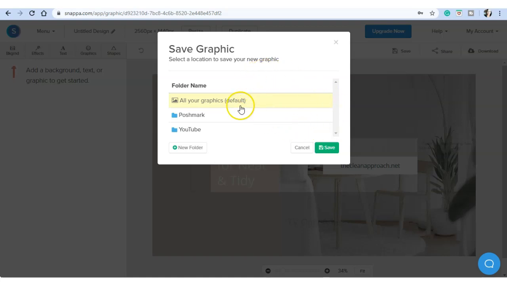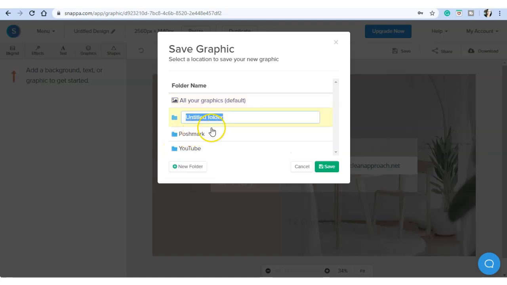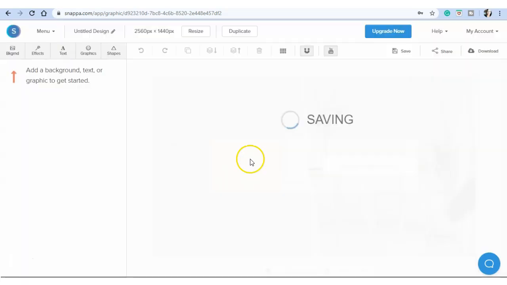Here on the save window, you can see that up top we have all your graphics, and this is by default where all your graphics will go unless you choose a folder. I have two folders set up right now, one for Poshmark and one for YouTube. To add a folder, you just click this plus green button, name your folder, click save, and now you can save your work there.